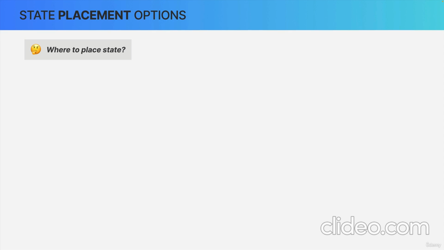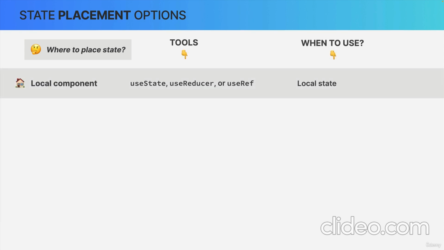So, whenever we need a new piece of state, we have about 6 different options on where we can place it. If all we need is local state, then we simply place it in a local component using useState, useReducer, or even useRef. So a ref can also be considered state, even though it won't re-render the component. Now, many times we actually need a piece of state in multiple related components. And so then it's time to lift the state up by placing it in a parent component of all the components that need it. So a parent component is another state placement option.